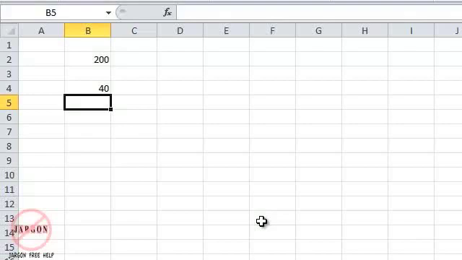You can also do it like this by going 200 multiplied by 20%, like that. Same thing, the only difference is now, if I wanted to find out 20% of 300, the answer here in B4 changes and the one in B5 doesn't, because it's kind of hard-coded in. There's percentages in Excel.